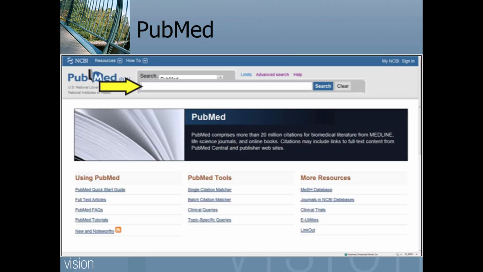When you access PubMed's homepage, you can begin a basic search by typing in keywords into the search bar and clicking search. The search will be conducted using the system's automatic mapping feature.